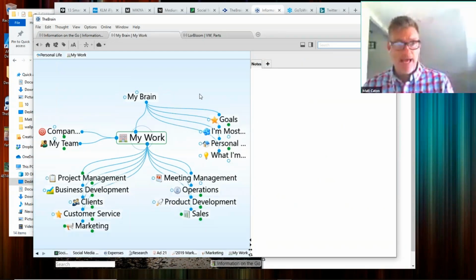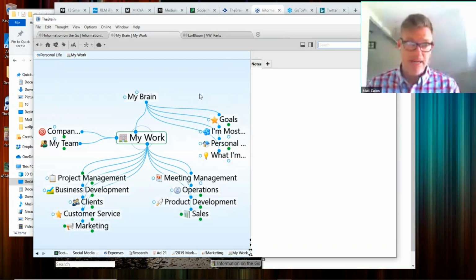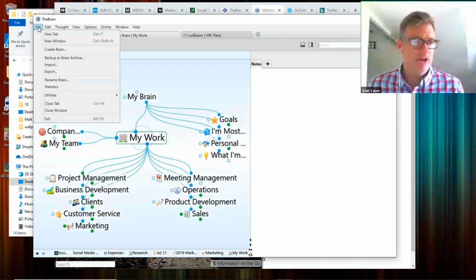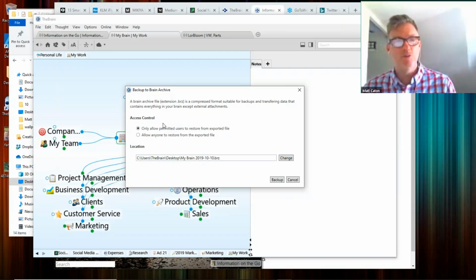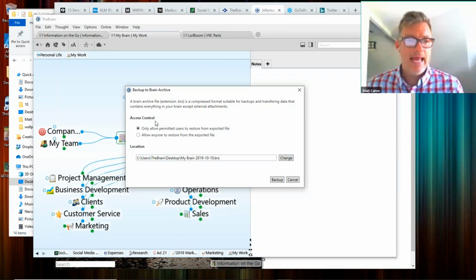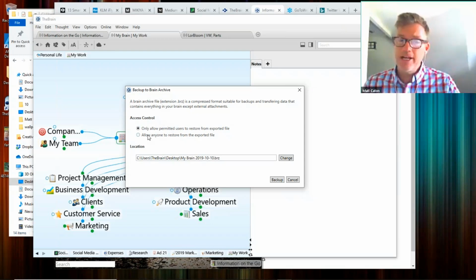And the way that I do that is I create what we call a BRZ. So I can click on File for any brain and select Backup to Brain Archive. This allows me to zip up this entire brain, and it's going to include everything: the thought icons, any notes, any file attachments, web links, etc. All of that content zipped up into a single file that I can email, or in this case, post online for people to download.